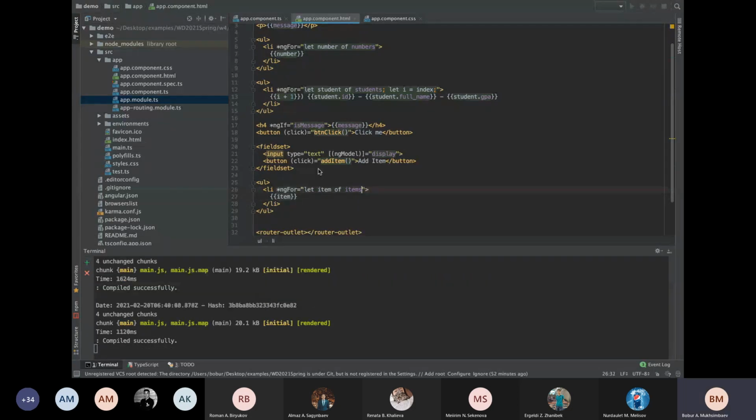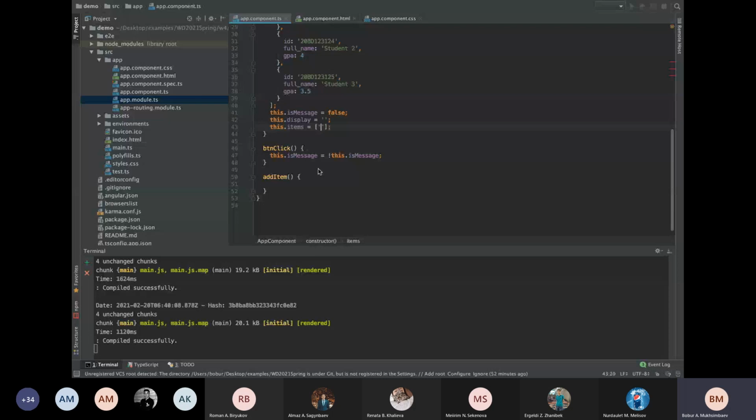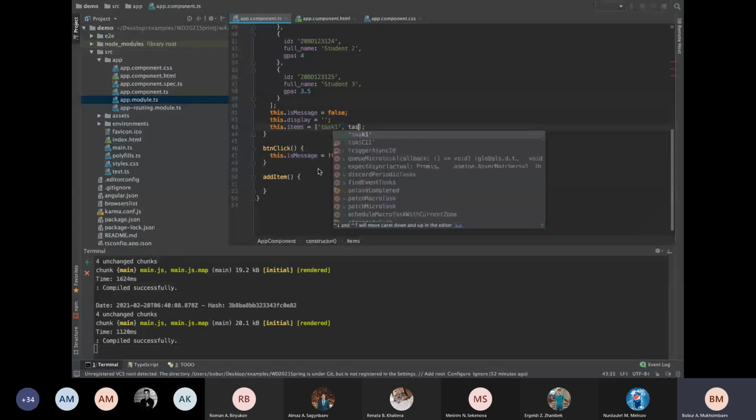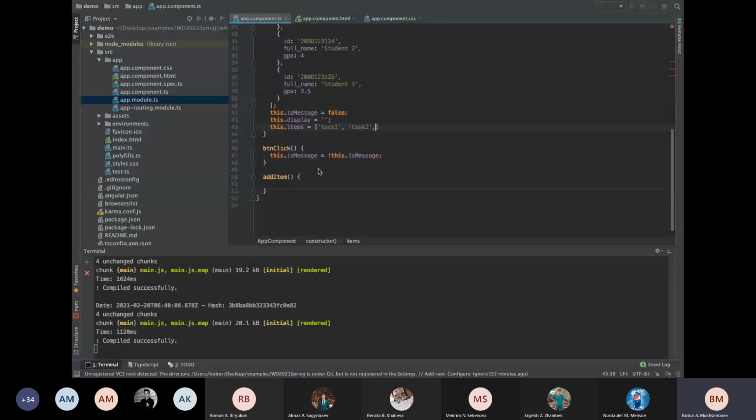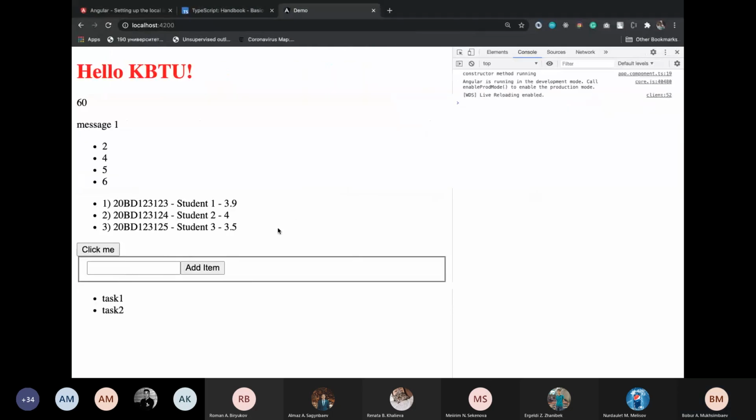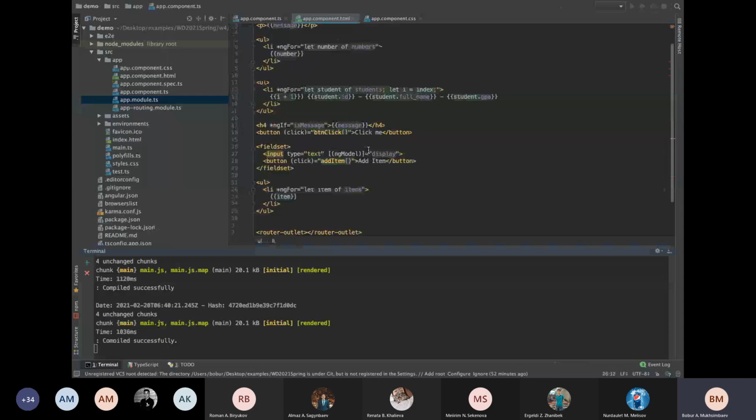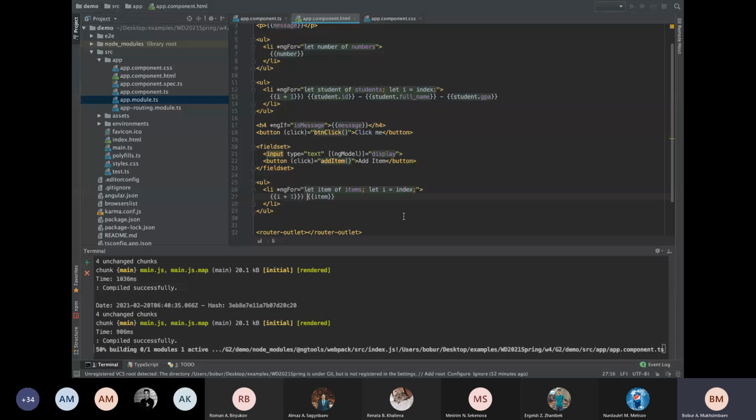And let's add the item itself, let's say task 1 and, as an example, task 2. And here I have task 1, task 2. Let's add indexes. So let i equal to index. So the index, and i plus 1, then the item.